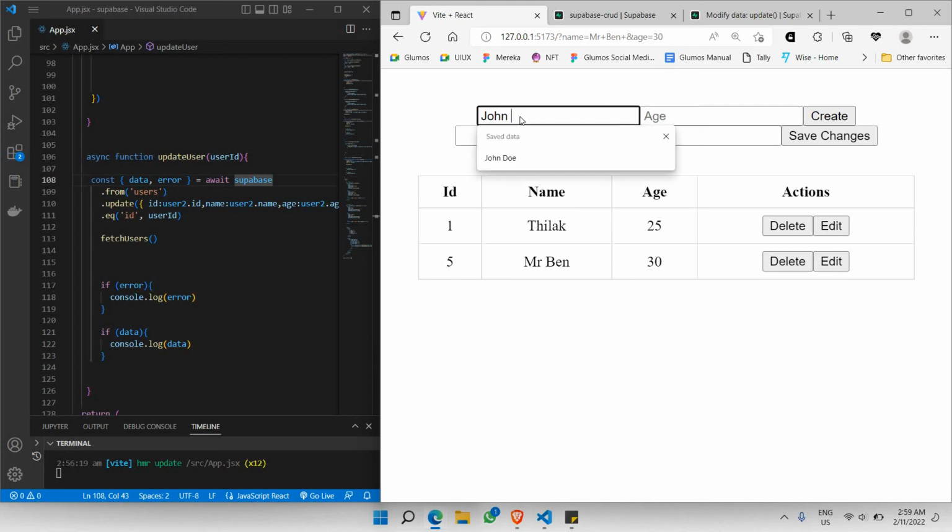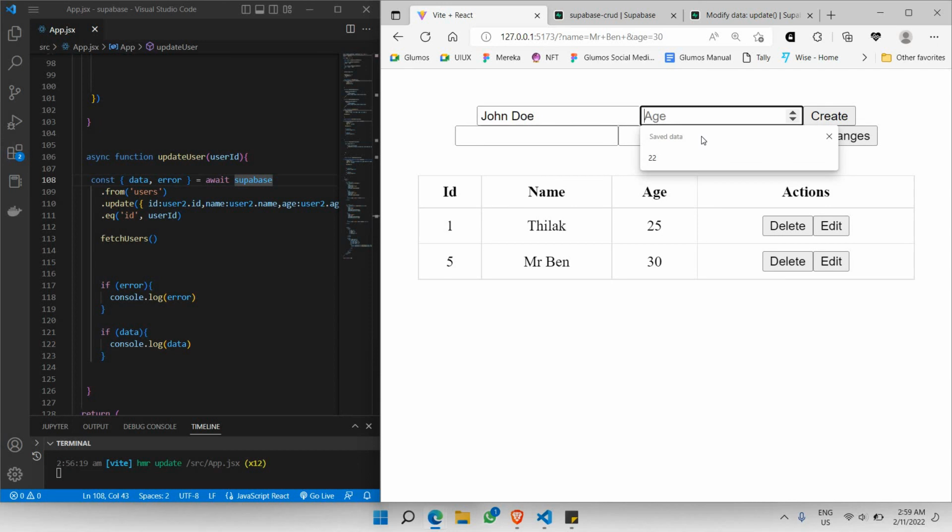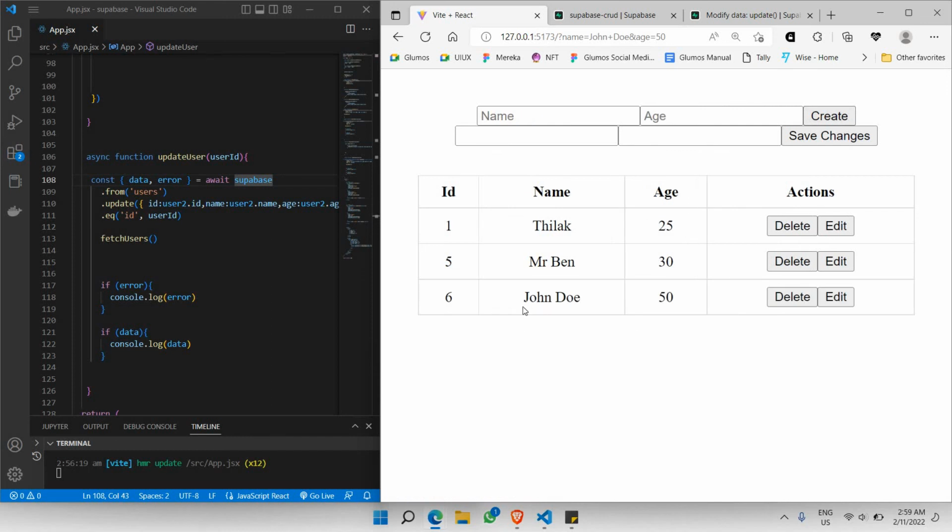Mr. John Doe like this, who is the age of 50. Okay, and let's click on create, and there you go. Now you have Mr. John created here. The next thing is to delete a particular row. For example, in this case, I'll delete myself, and there you go, we are able to delete a particular row.